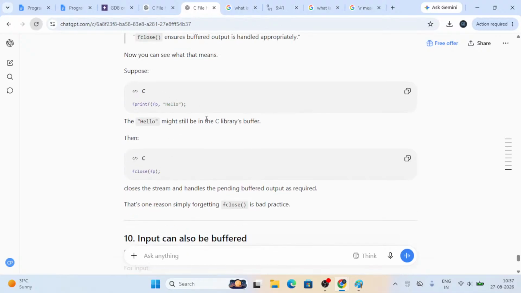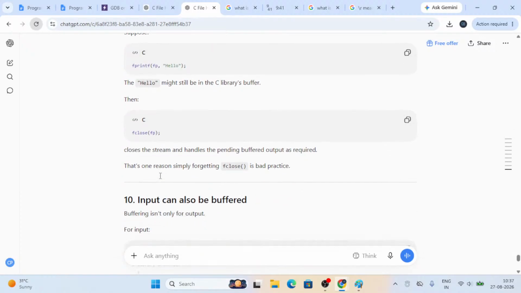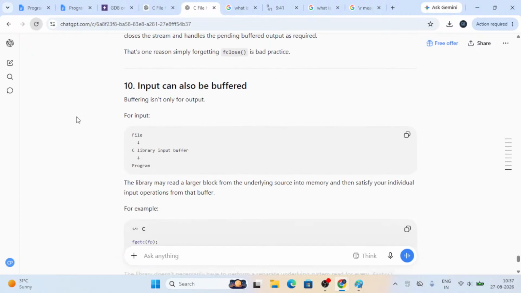So here we are writing small code. That's why we don't understand the difference between the buffer and the remaining things. These of course are handled properly. But if you write big code, then we can understand it.